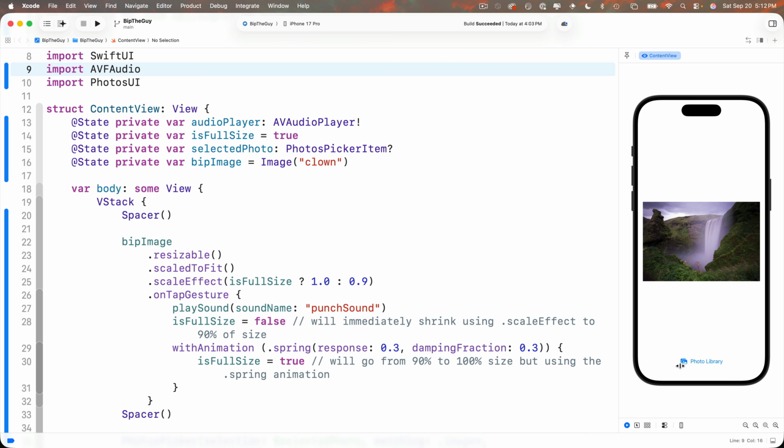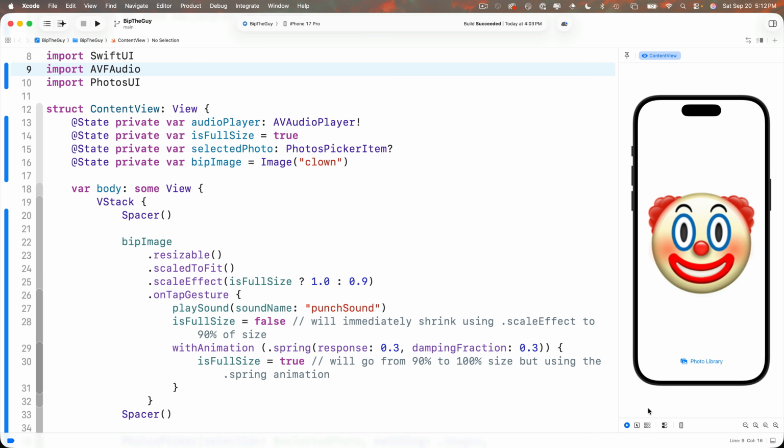Now, one thing to note is if we restart the code, the image used in our app resets to the default clown image, and we have to reload any image that we selected in the photo library. Later in the tutorial, we'll ask AI to write code to save our image.